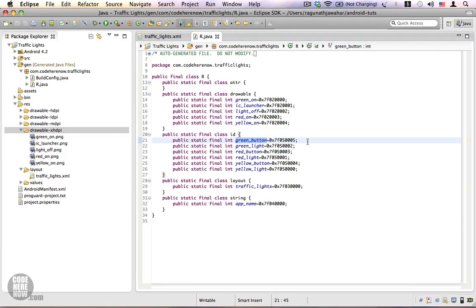And that verifies the theory. So this R.java file acts as the bridge between your Java code and your resources. In case you want to access any of the resources from your Java code, you will be using these IDs to reference those resources.